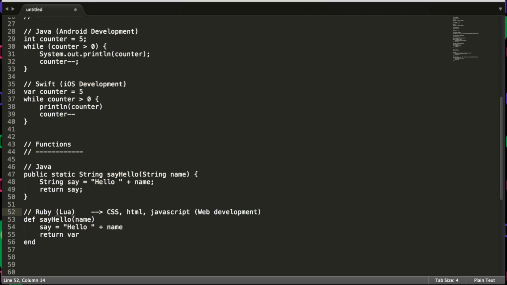Lua can be used in game development. If you're interested in that, I'll put a link down below that goes into a little bit how to make a ping pong game in Lua. And so that's how you would make a function in Lua.